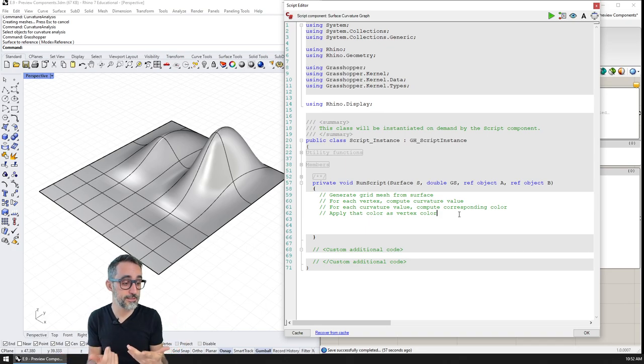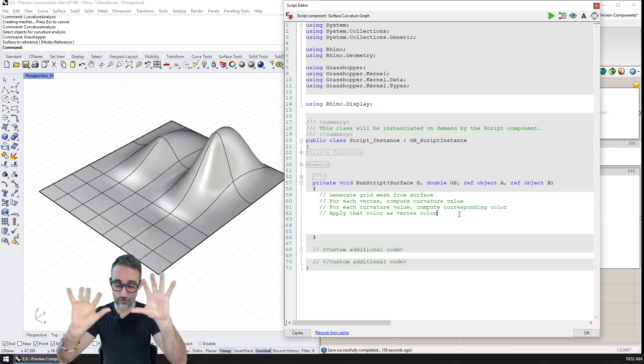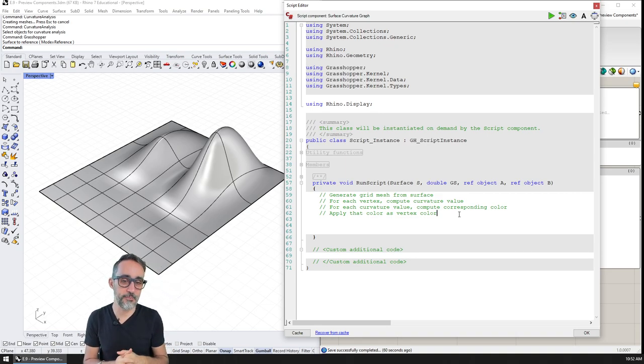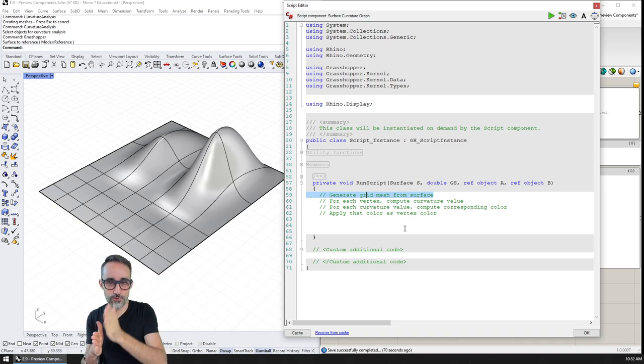So in our case, in order to achieve this global visualization, what we're going to do is generate a mesh that is going to be derived from the surface. And it's going to be a grid mesh. I'm going to call it a grid mesh because it's going to be regular in the two directions.